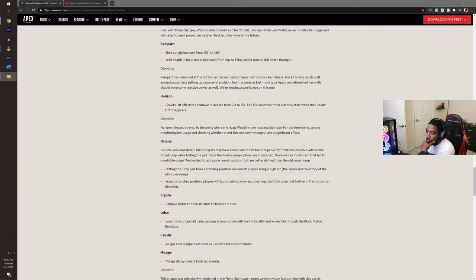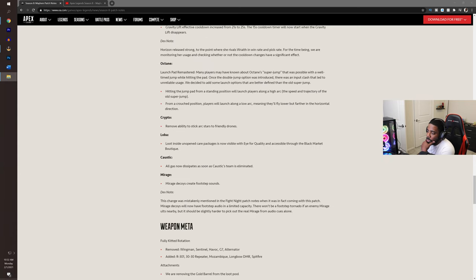All right, Crypto, you can't stick RSR to Jones no more. That's fair. Loba, loot inside an open care package is now visible with eye quality and accessible through the black market boutique. Wow. Okay, they're really trying to make Loba a good legend now. Okay, I like that. Caustic, all gas now displayed as soon as Caustic's team is limited.